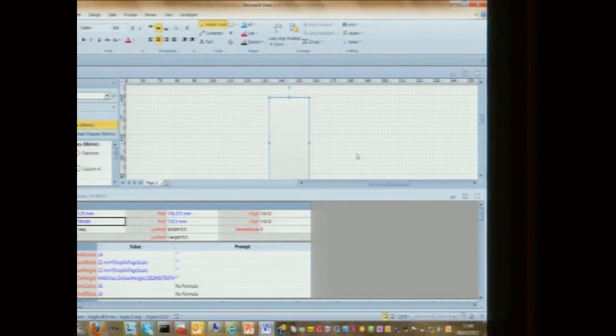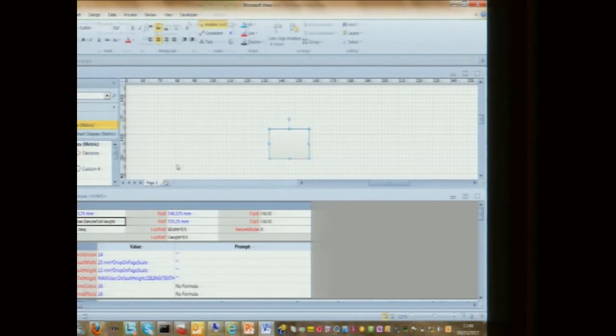So I'm just going to take out that. We'll put that back to what it was. So now it's back to the way it was previously. That's okay. Let's now go back. Let's switch off the Developer tab.